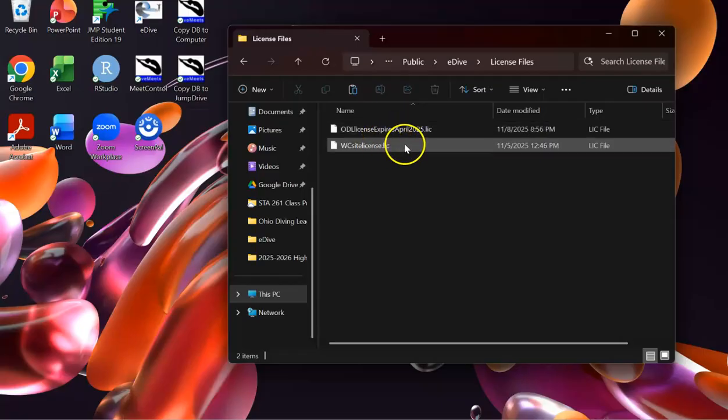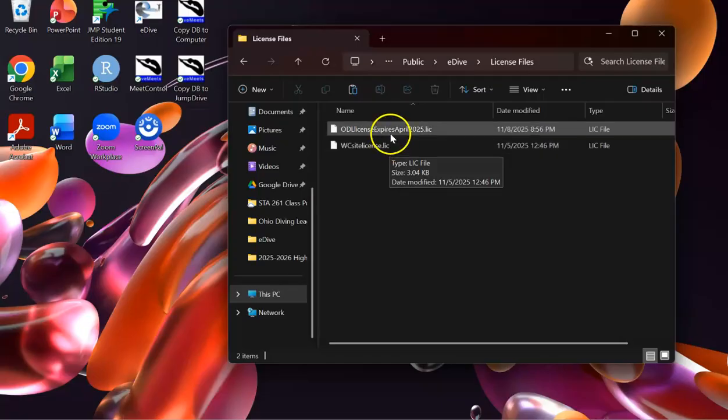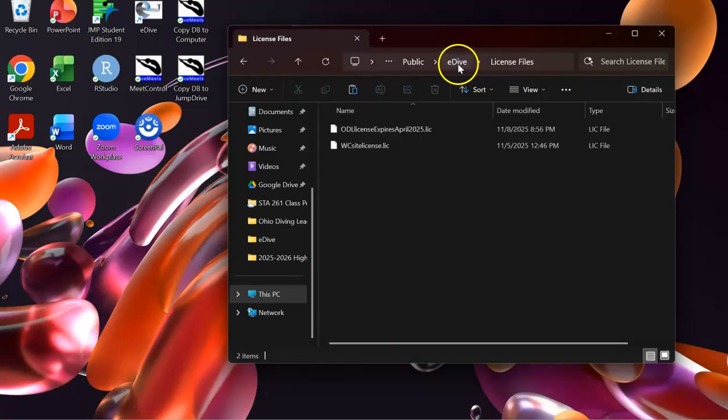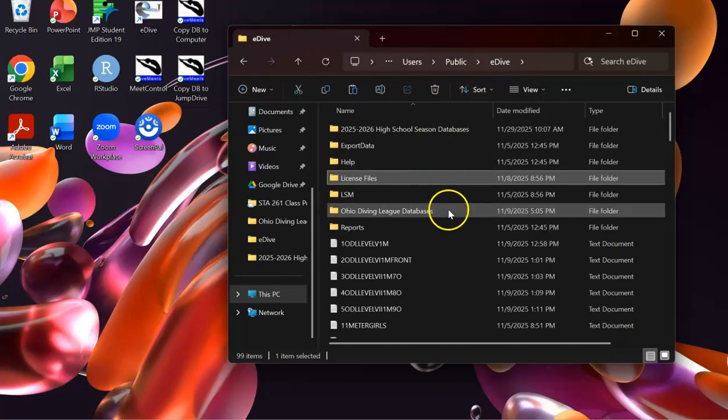I recommend that you name them according to the license file that it is. So this is my West Clermont site license that I use for all the meets that I run at West Clermont High School. Do not start that with a number just to be safe, but please put your license files in that folder. And then your databases.